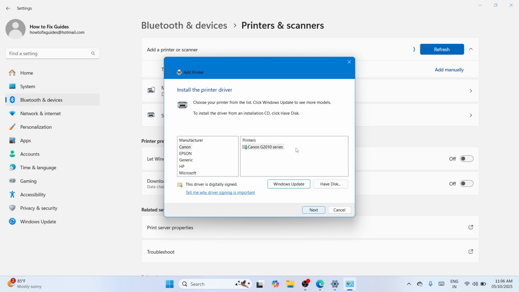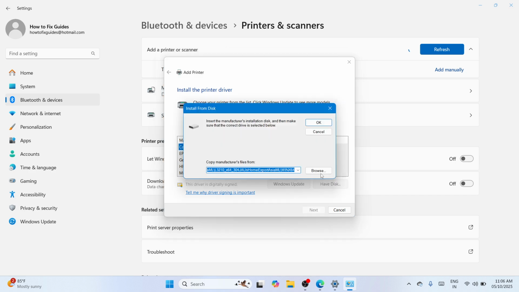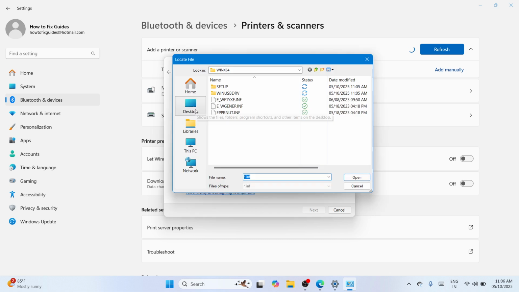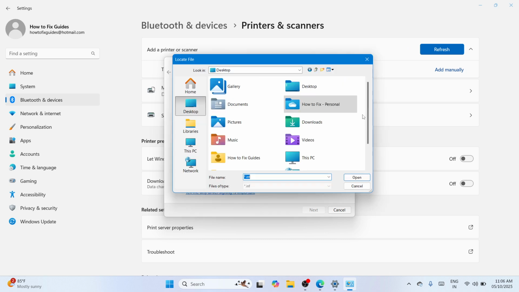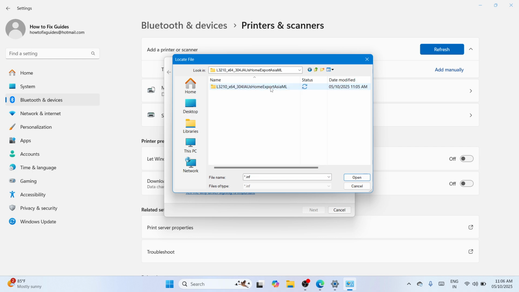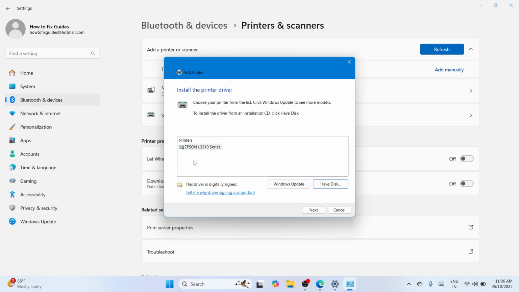Go with have disk, click browse. Since our extracted file has been placed at the desktop, we need to navigate to the desktop. Double tap this one, double tap once again, and it will show you the printer driver. Just select any of these, click on open, click on OK, and it would be added here.